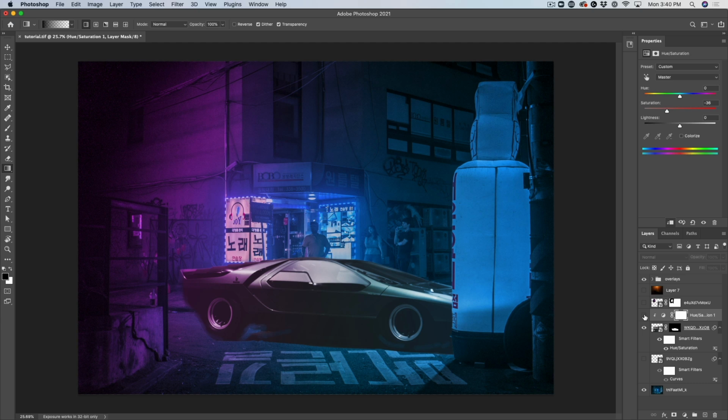So if we look at this before and after, not a big change. So maybe we'll go just a little bit more. And that looks good. So we don't want too much color coming in from the original colors. Great.